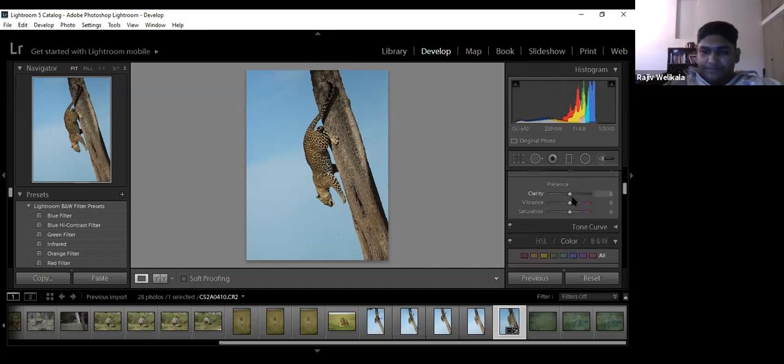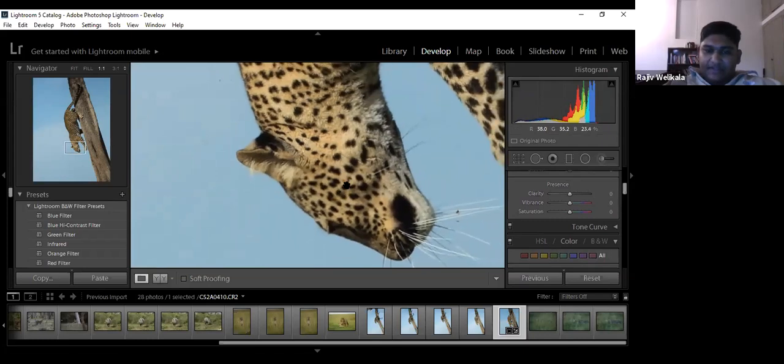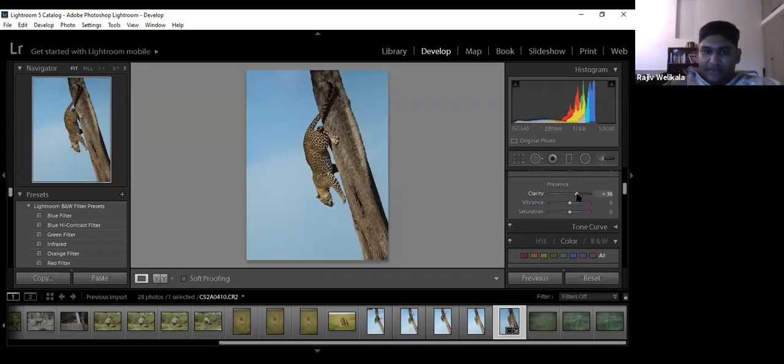Then you come down, you have a thing called clarity. This actually increases some of the detail, some of the micro contrasts. But you also don't overdo it when you increase the detail. If you overdo it, it becomes artificial. So I increase it slightly.